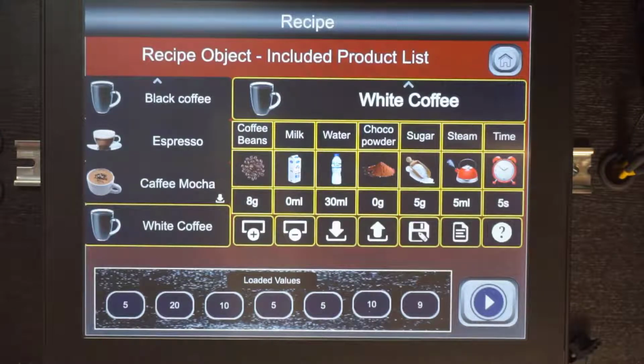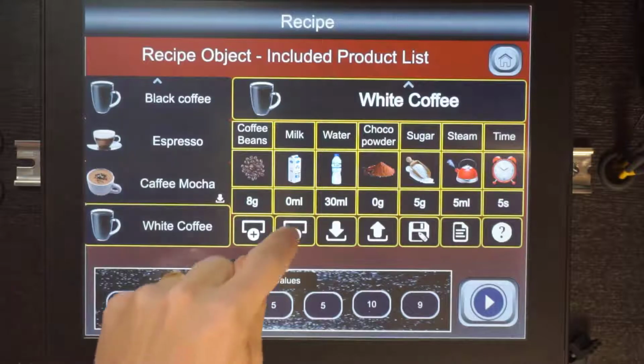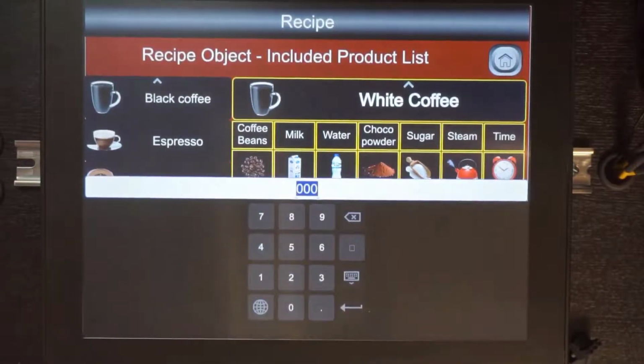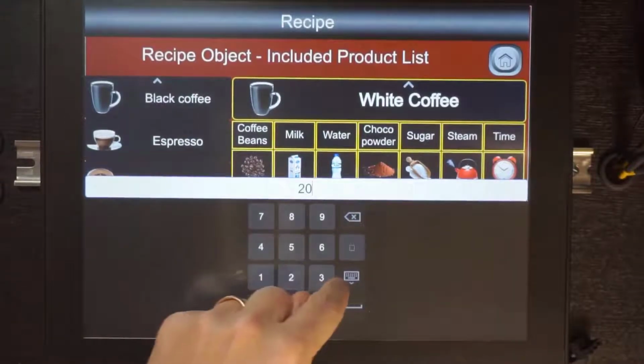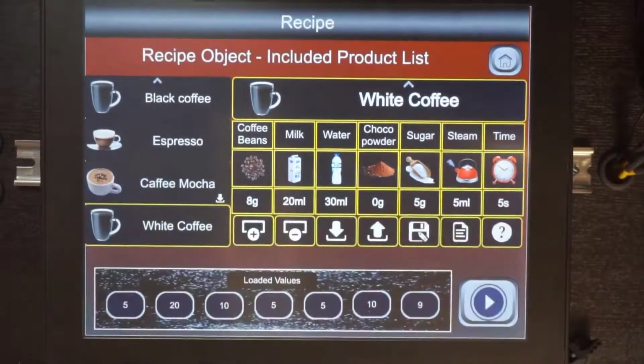So let's go ahead and add a bit of milk. I'm changing that from 0 milliliters. Let's say we're changing that to 20 milliliters. Okay, now I have changed that, but I haven't saved it away. So if I were to leave this recipe or load in a different product and then come back again to white coffee, it would go back to 0 milliliters of milk. So I really need to save this away.